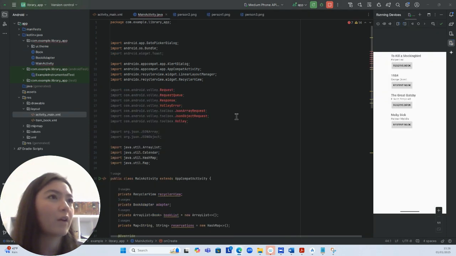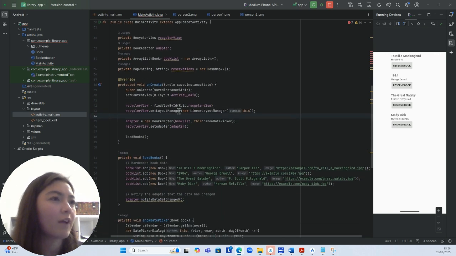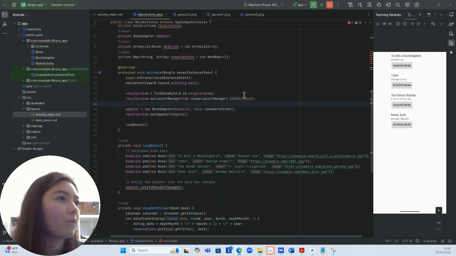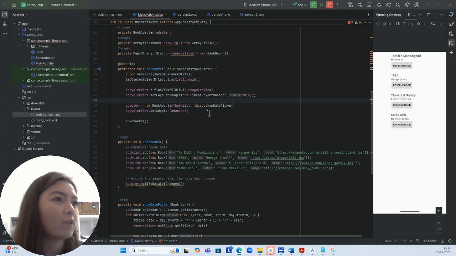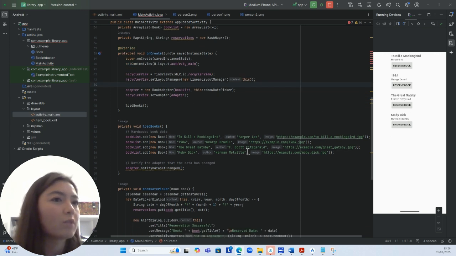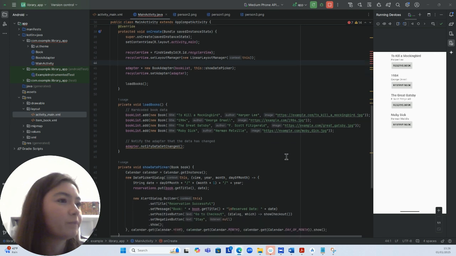The final app I'd like to talk about is the library book reservation app. In the onCreate method, I set up the recycler view. In the recycler view, I also use the book adapter to list all the books in the recycler view. I use load books method to populate the book list.